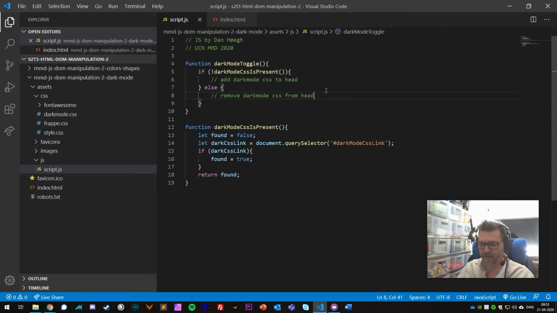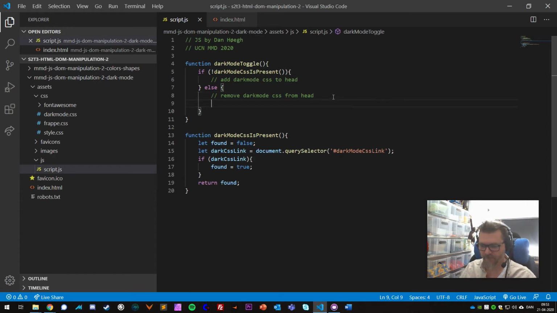But let's say if it's there, we need to remove it. And how do we remove it? Well, we find it first, and then we use remove child afterwards, right? Like we learned in the previous lesson.